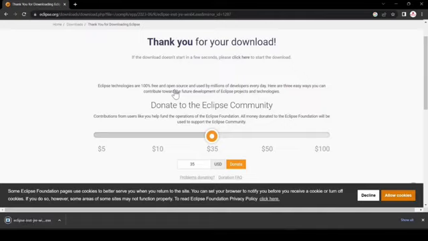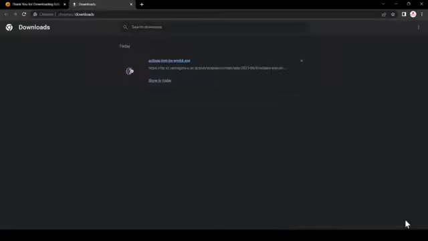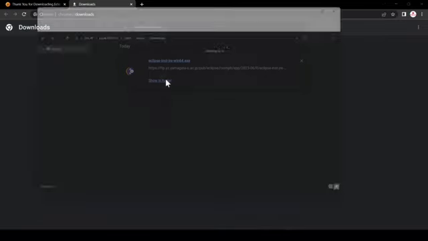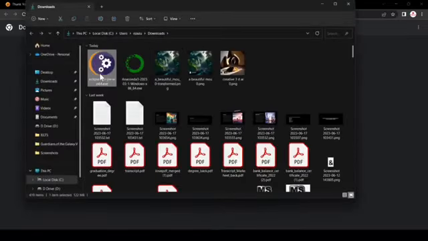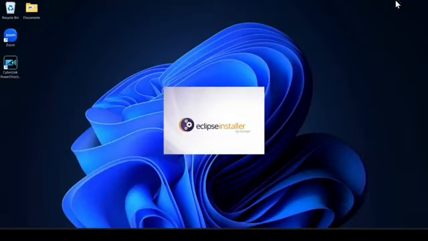Okay. Now here you can see our Eclipse is successfully downloaded. Just click show in folder. Now here you can see that executable file. Just double click on it. Now after this I minimize all these windows. Now here you can see the installer is open.